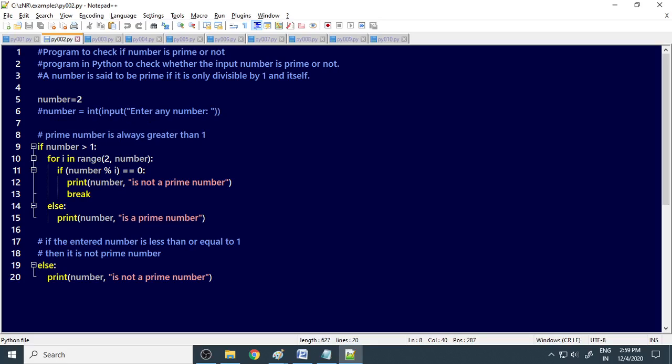So here is number, input, enter number. So therefore this we will do later. So first we'll check for the 2. If number is greater than 1, so that means the value of number is more than 1, then we'll go to the next, for i in range 2 to number. So number, what is the number? 2. Okay, it runs for one loop. So next, number percentage i, so it has to divide and the remainder has to come.